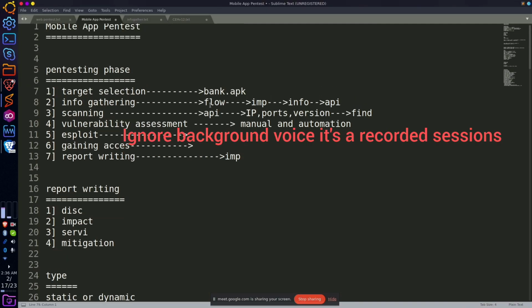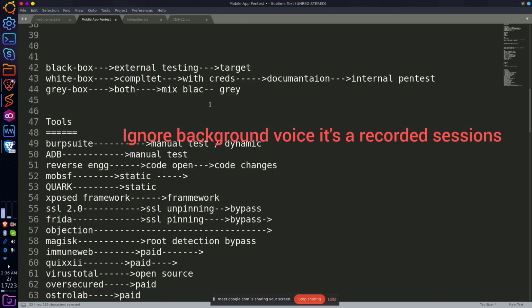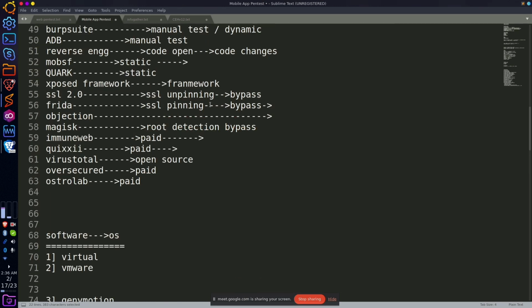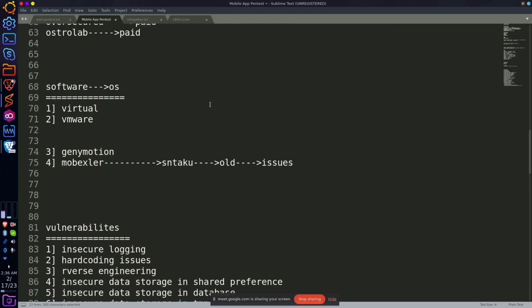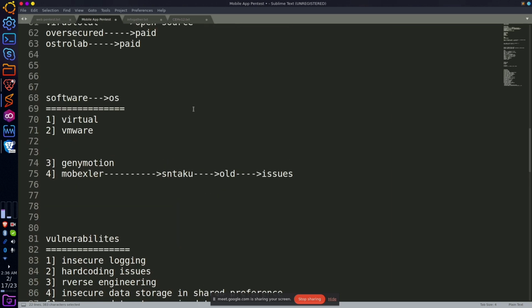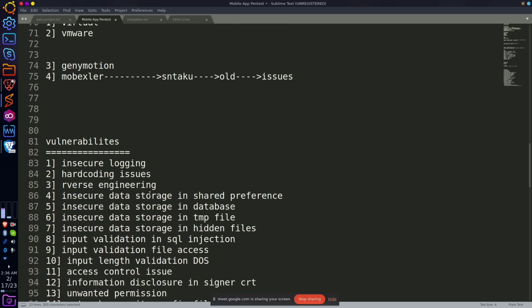So in the previous session, we did the insecure logging and hardcoded issues and the reverse engineering part. Okay, now next we have to see some insecure data storage.